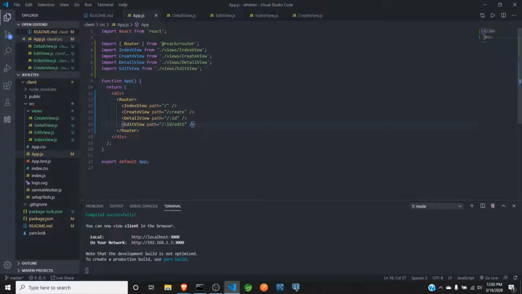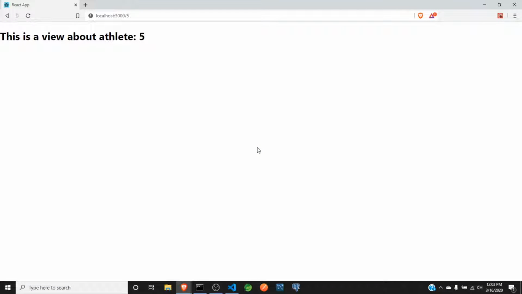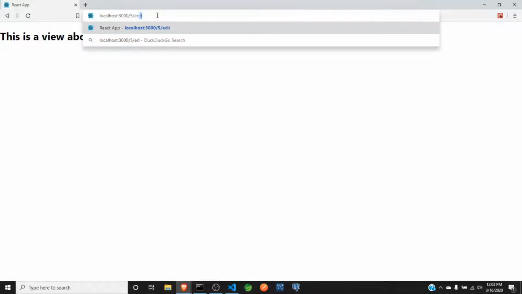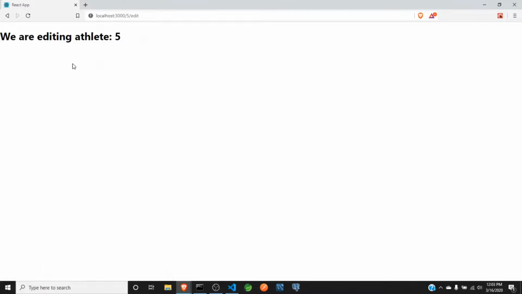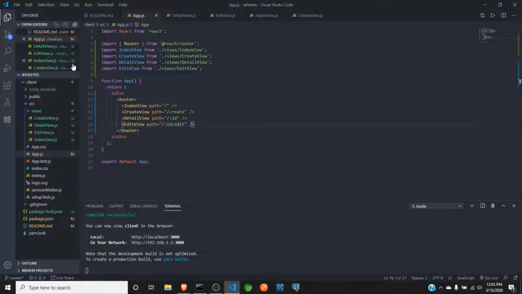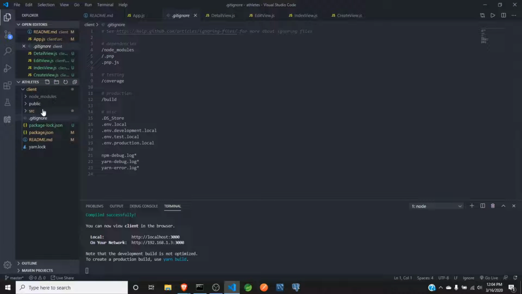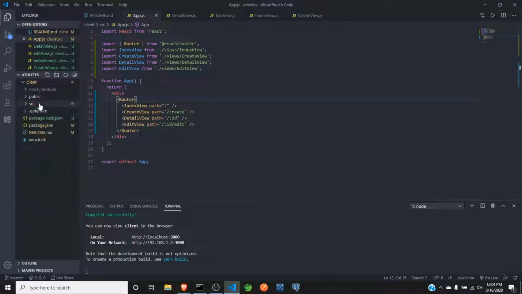All right, so we just set up our 4 views. An index, which will list them, a create, which will allow us to create a new one, a detail, which will show us details about a specific one, and then an edit, which will allow us to edit a specific athlete. So now if I go to /5/edit, we're editing athlete 5. Okay, we have that.